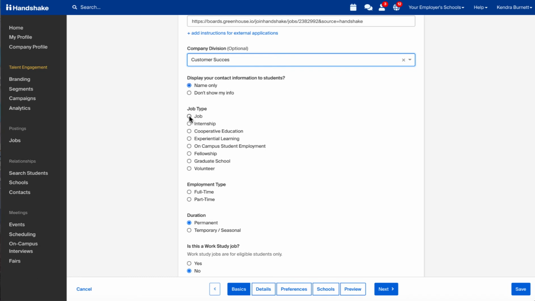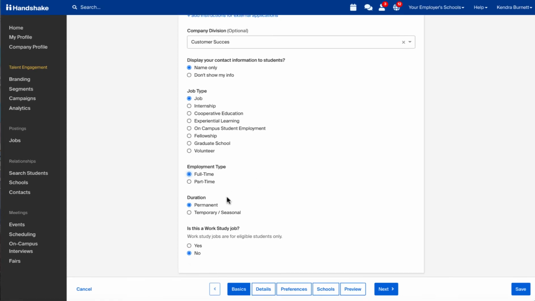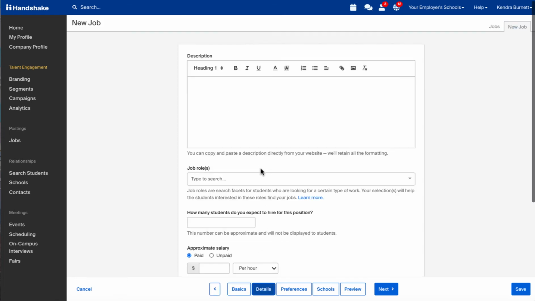You'll put in what type of job it is. So there are things like jobs, internships, co-ops, experiential learning, and so forth. And so you'll want to match this as closely as possible, as this is a feature that students are searching on from their end to try and find the right opportunity. You'll put in what type of employment it is, if it's permanent or temporary, is it a work-study job, and then move into the details page.